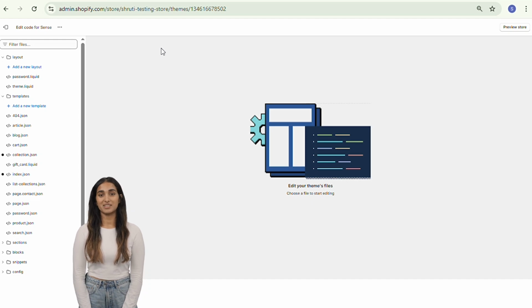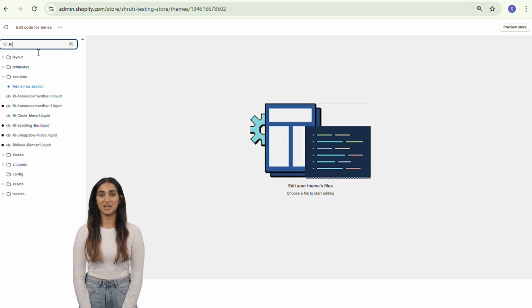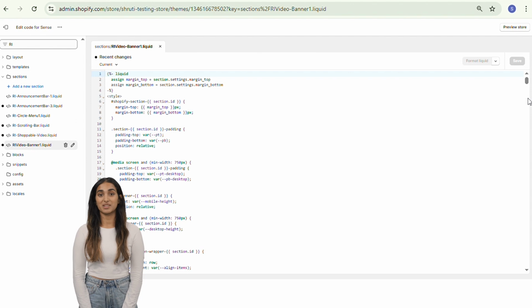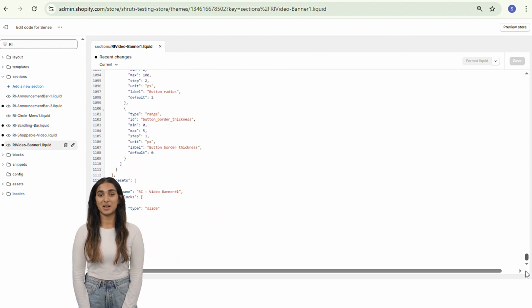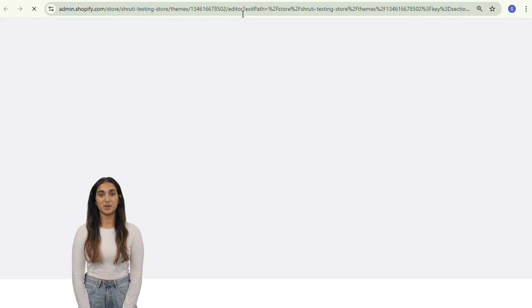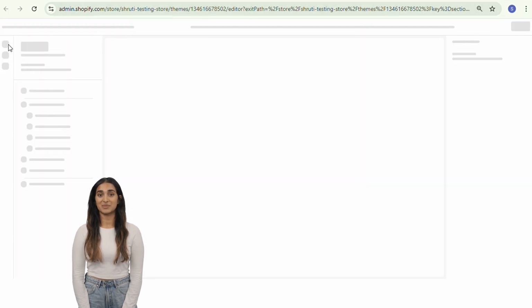To begin customizing the ANY Video Banner #1 section in your Shopify theme, head over to the Edit Code section in your Shopify admin panel. In the search bar, filter the file list and locate the schema labeled ANY Video Banner #1. Once you've confirmed it's there, return to the Customize Theme interface in your theme editor.